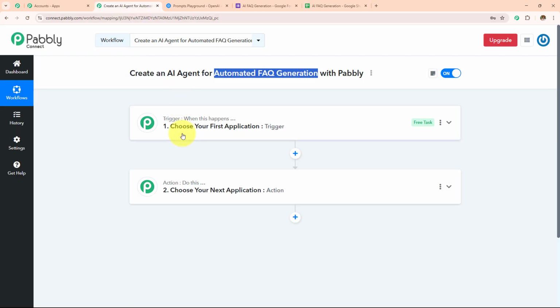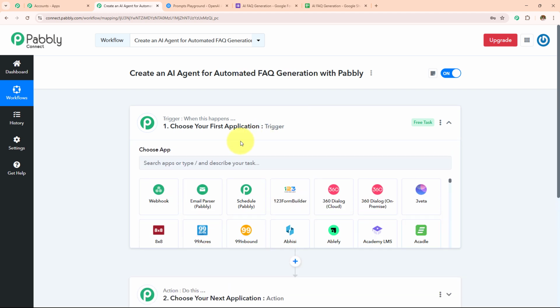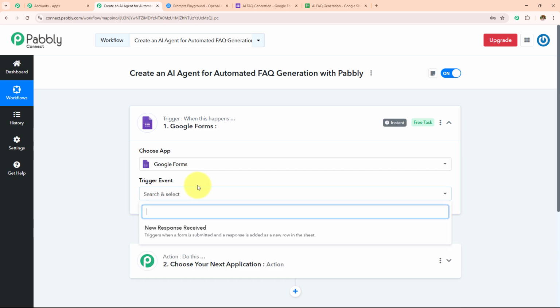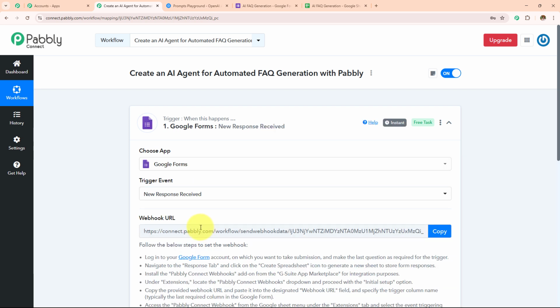Here in my trigger application, I will be taking Google Forms, and then in my action application, I will be taking OpenAI and Google Sheets. So here in my trigger application, I will be taking Google Forms. And then in my trigger event, I will be taking new response received.